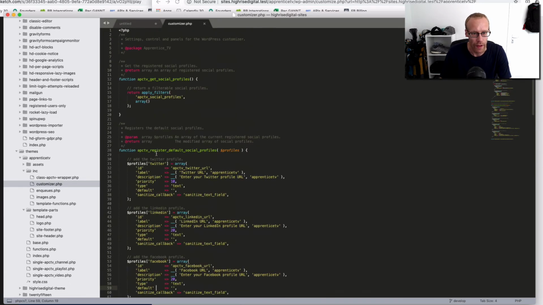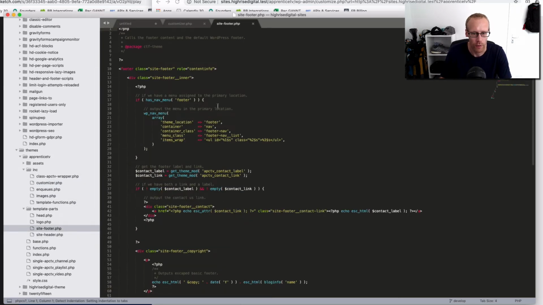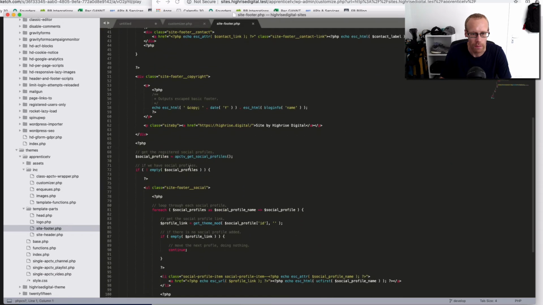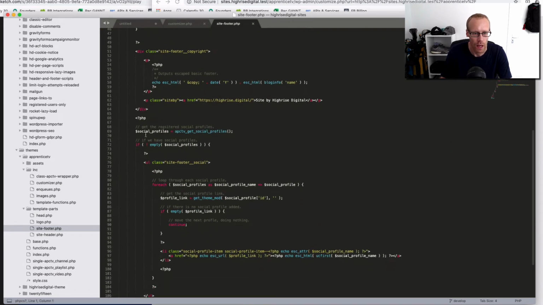Now, the next bit then is the actual output of that in the footer. So because this is now extensibly written, if I go into the footer one, we've got some stuff about the rest of the menu here, but the bit that's important starts here. So rather than just saying, get me the Twitter URL, if we have one, output it, get me the Facebook URL, if we have one, output it, what we can now say in here is just get me all of the registered social profiles, which is exactly what we did in the customizer file. So that's this bit here.